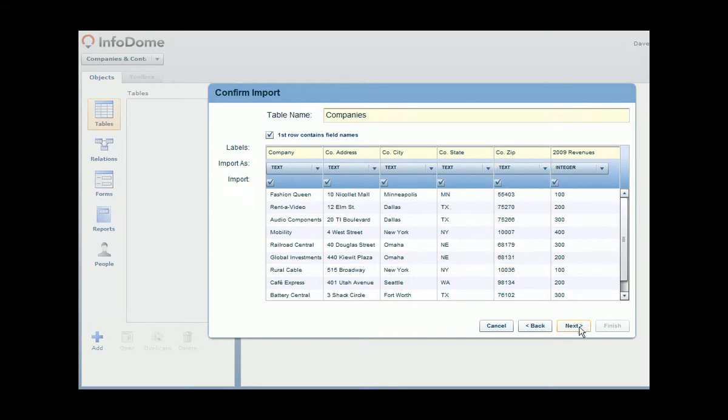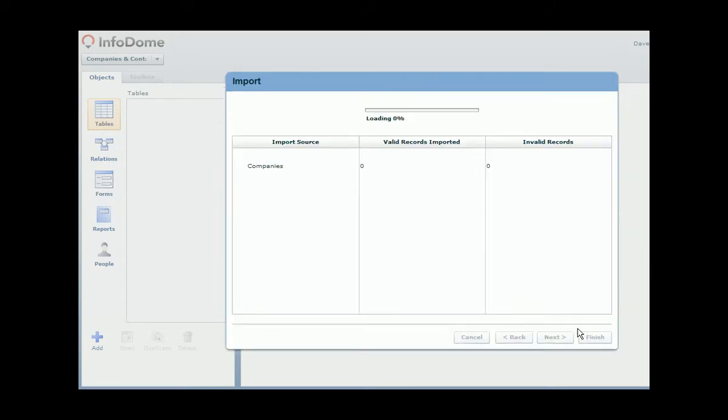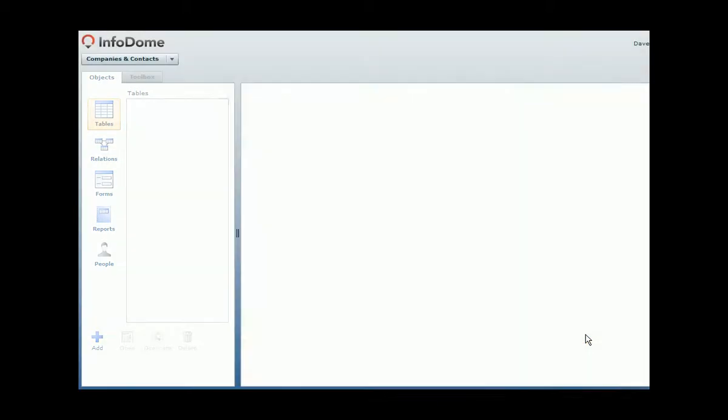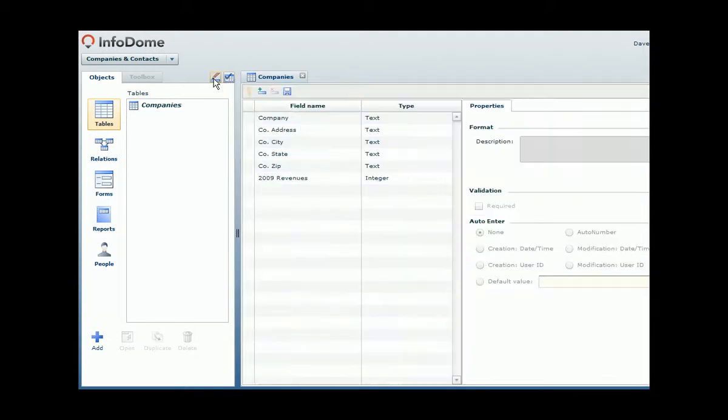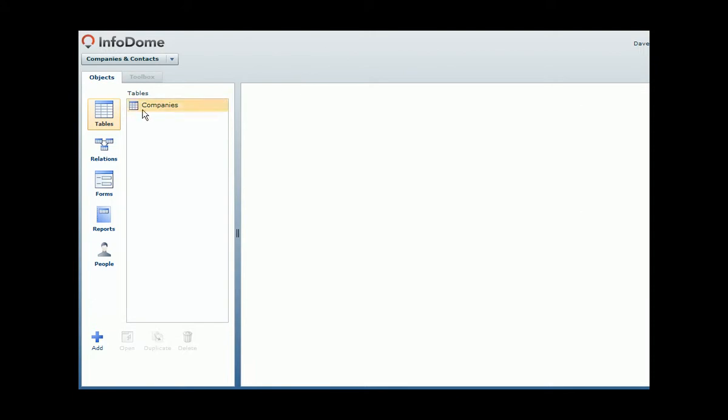Select Text to show initial zip code zeros, and then when import is complete, you'll see the data in the new table called Companies. You're in Data mode of the table, and when you click Design mode, you'll be able to set and adjust field types and field properties. After you close the table, you'll see how Infodome is organized with tables, relations, forms, reports.